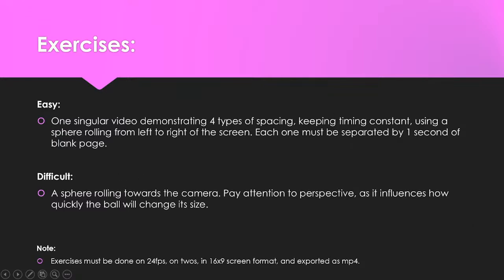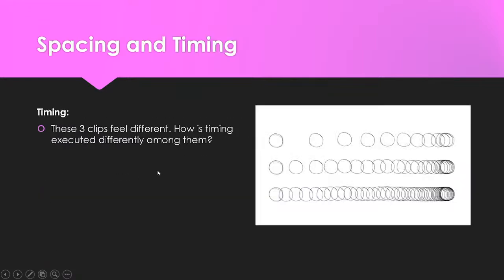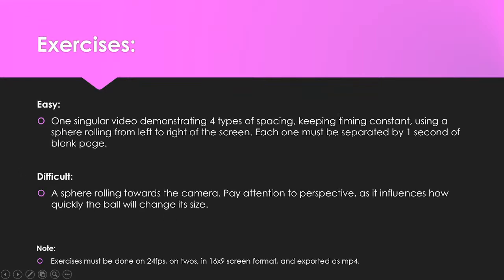So, with this understood, is there any question or anything that I wasn't clear with? Because I know that I ramble a little bit. Before we jump to exercises. Since nobody's saying anything, I am going to assume that everyone is clear on what spacing and timing are, at least to some extent, and we're going to move on to the exercises.